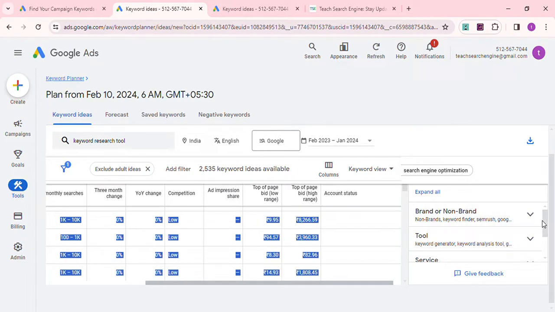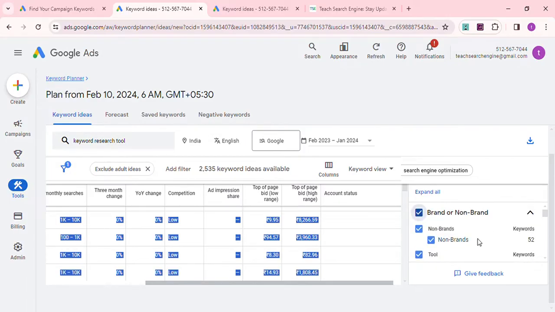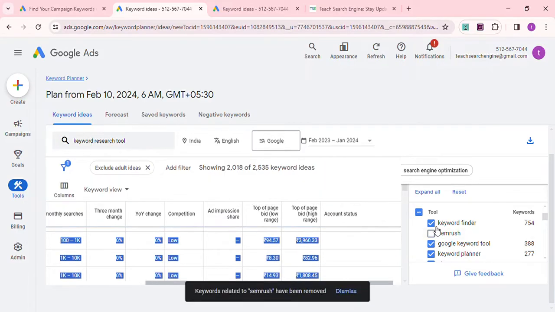Also, there's an option if you want to deselect branded keywords. Branded keywords are the ones which have a brand name attached to them. For example, if you don't want the Semrush keywords, you can deselect them. If you don't want the keyword finder, you can deselect it. And from this arrow, you can download the CSV and the Google Sheet.